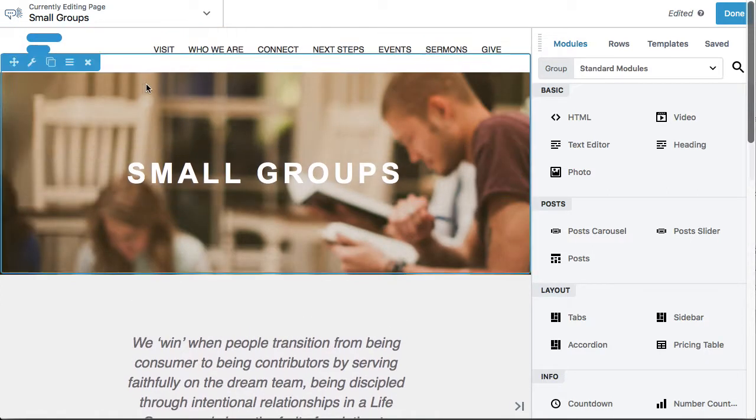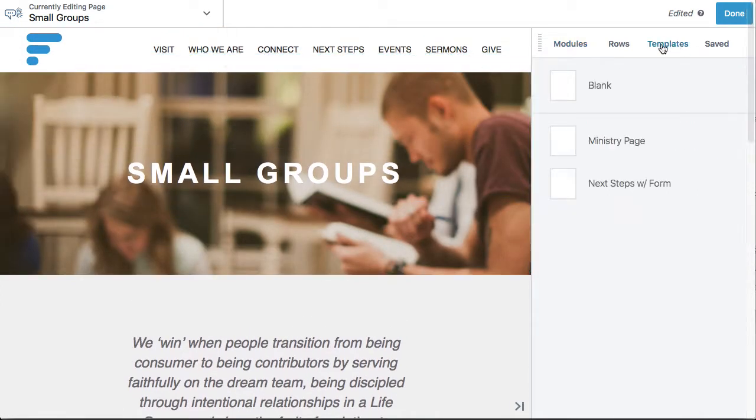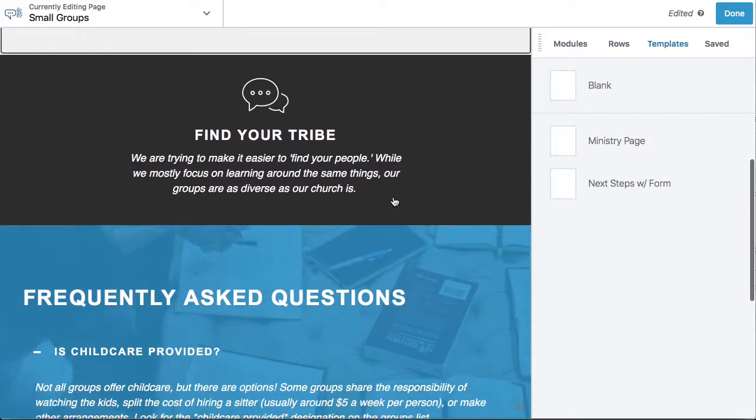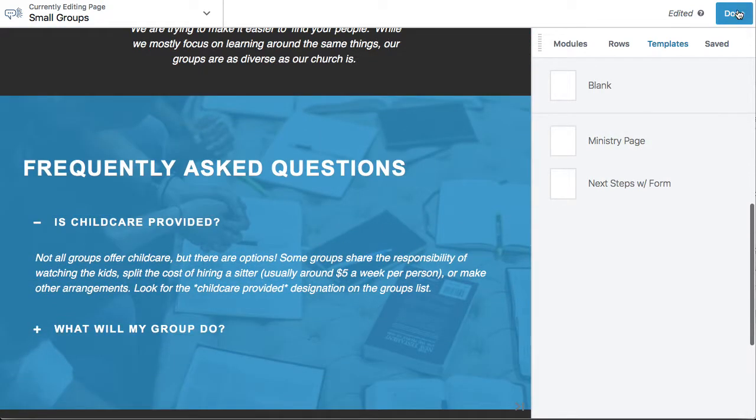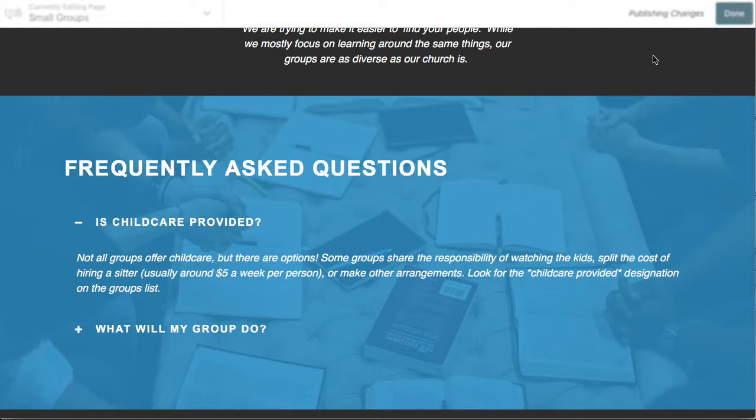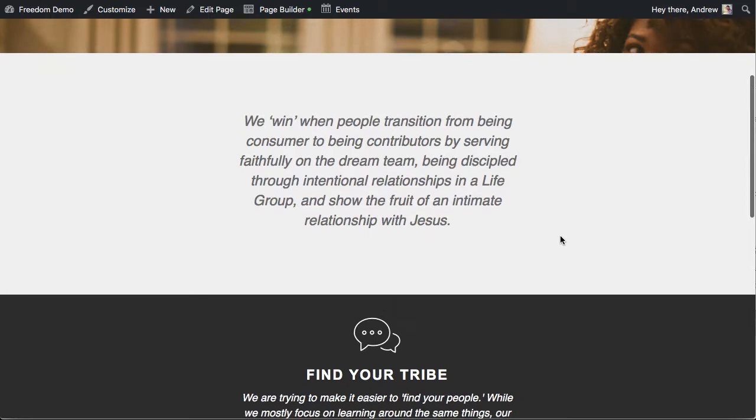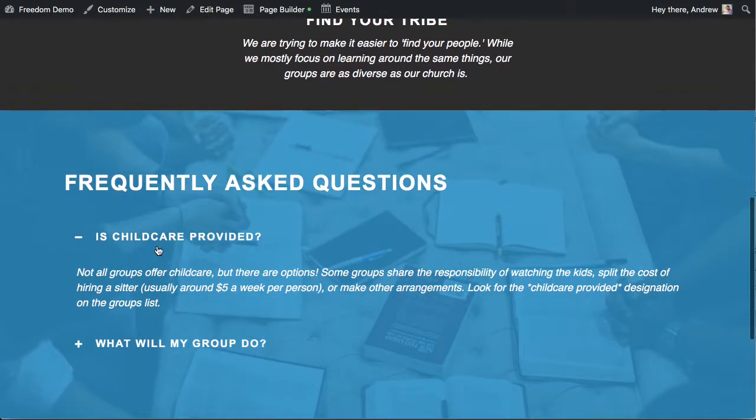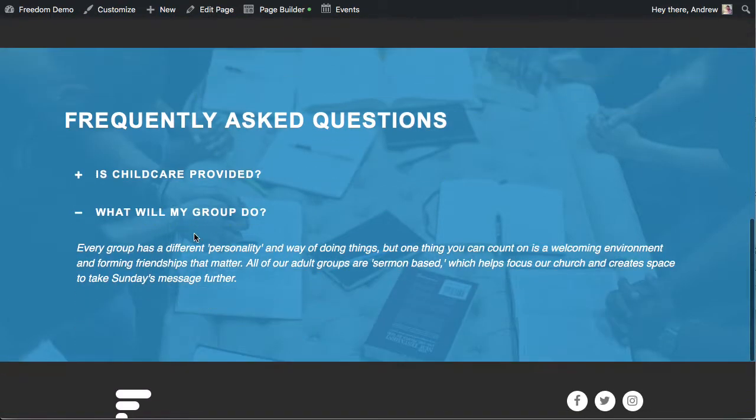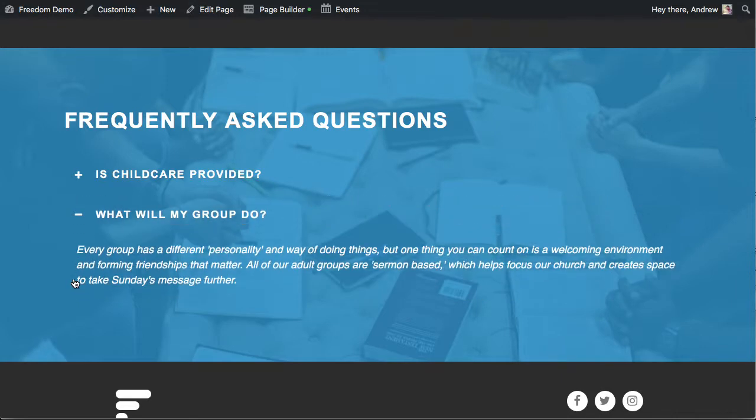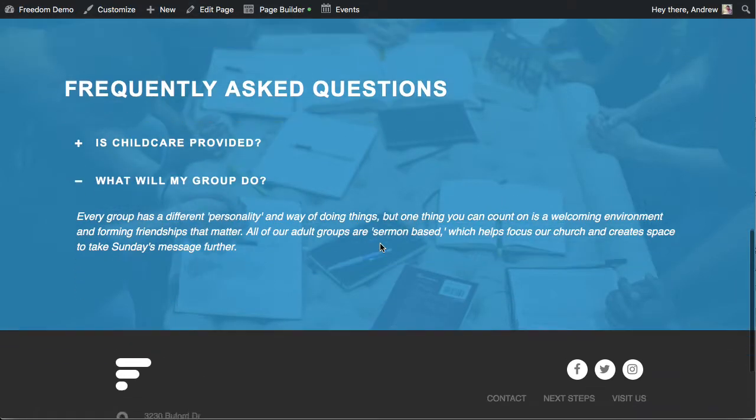So on this page, we used the template up here. We added the ministry page template, and then we changed out some of this content to make it just for this page. I'm going to go ahead and click Done, Publish. And so now we have a new small groups page that was super easy to set up based on that template. And then we have a little questions area right here that we can add to with more questions.